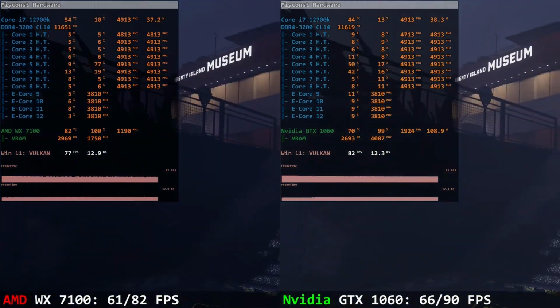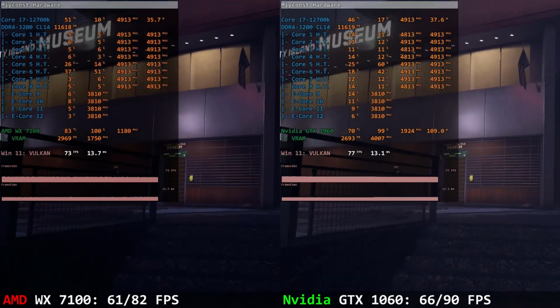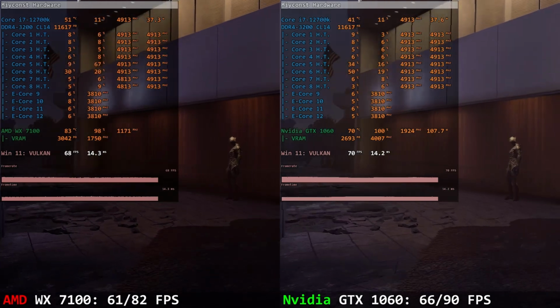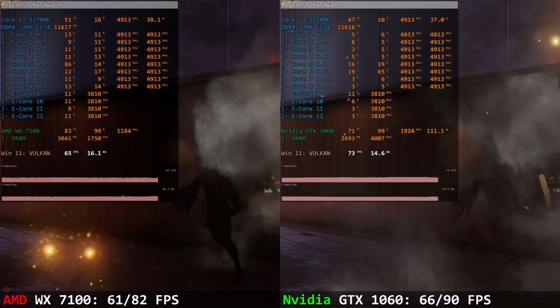Rainbow Six Extraction is not that demanding to the video memory capacity, and that's why GTX 1060 is slightly faster. WX7100 delivers us 61 and 82 FPS, while GTX 1060 is slightly faster, 66 and 90 FPS.